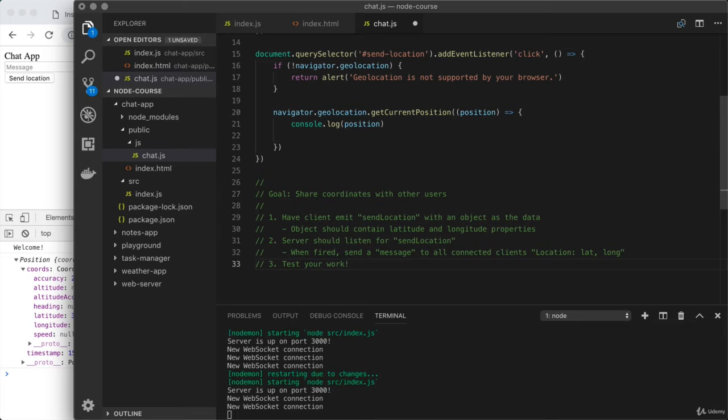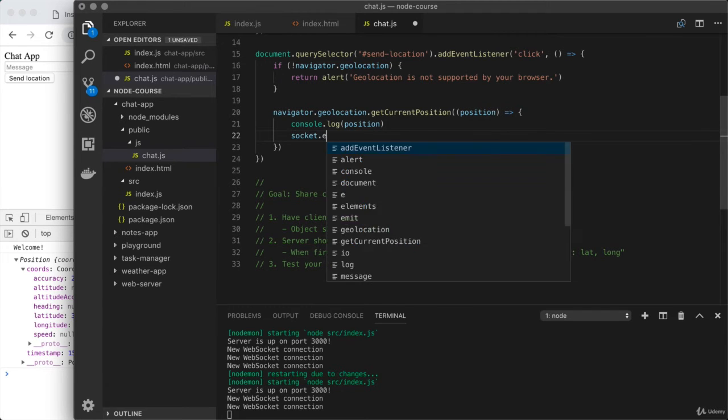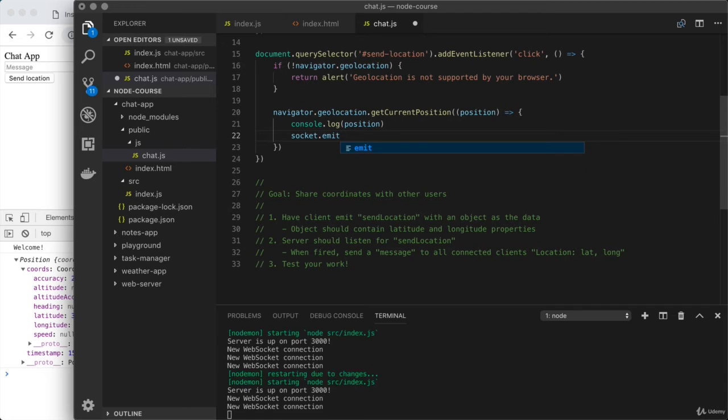All right, how'd you do? Let's go ahead and kick things off by sending the location from the client to the server. So right here, what do we want to do? I want to use socket.emit to emit a new event. I said the name should be sendLocation, so I'll provide that as the first argument. And I said the only piece of data we need to send is an object, so I'll provide that as the second argument.